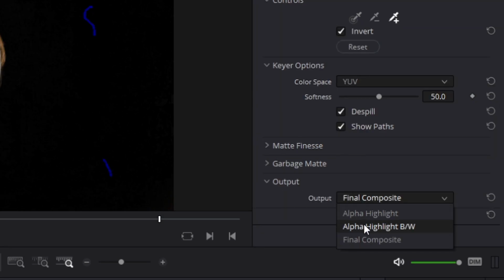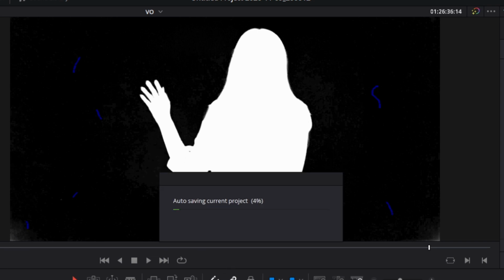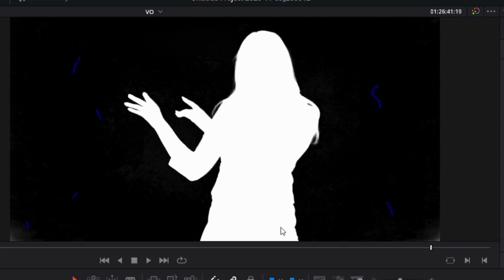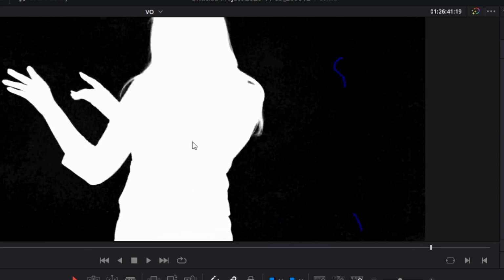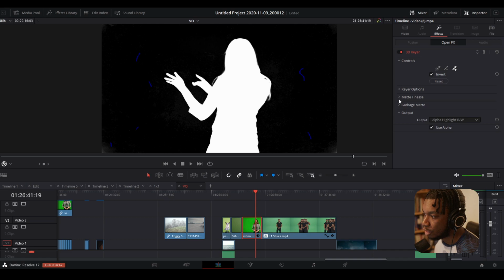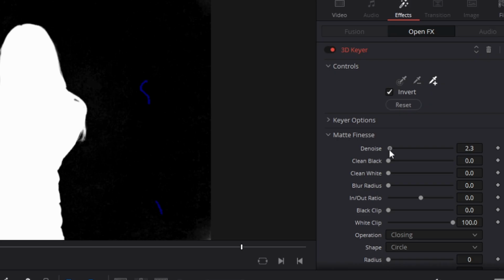I'm going to scroll down to output and click alpha, highlight, black and white. And now we can see we want it to be a solid black and a solid white. And right now this is not the case. Therefore, our key is not as great as we thought. Now, hair is normally a tricky one when dealing with keying as well. But first and foremost, let's get the background to be a solid black color because we want that to be perfect. So in order to do that, we're going to open up our matte finesse controls. We're going to denoise the image just a little bit, not too much. Probably 0.2. That looks good enough for me. And I'm going to clean the black.